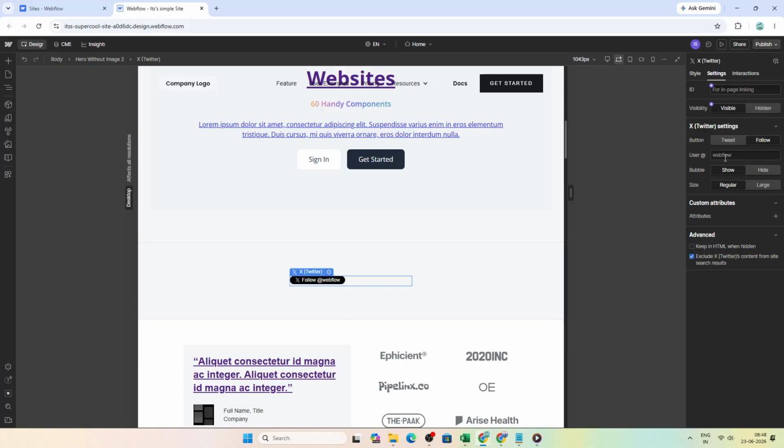Next, enter your exact X or Twitter handle in the handle field. Be sure to type the correct username carefully so the button links to the right profile. Accuracy matters here because even a small typo can send people to the wrong account or prevent the button from working as expected. After that, your follow button is essentially ready.